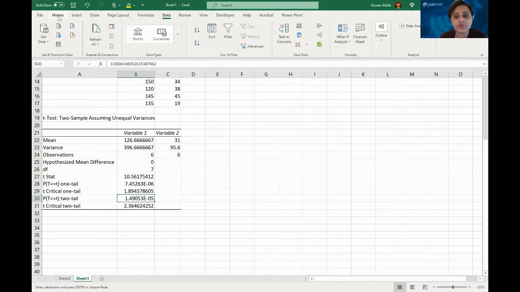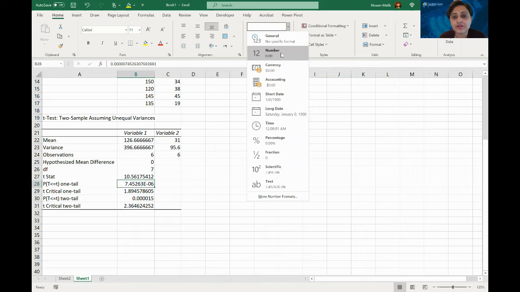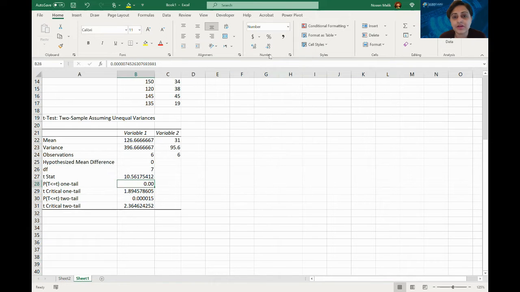So I go to home and I will change it to number. And I will go here and you can see what the number is exactly. I go back here. So I will convert it into the number. It is under the number point. And then I want to have more exponent. So you see, it is highly significant. This t-test two is highly significant.